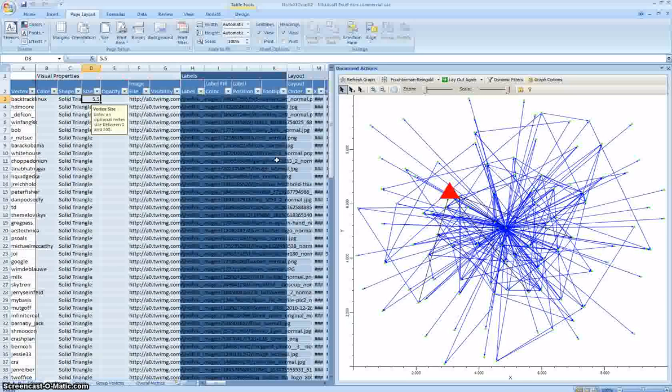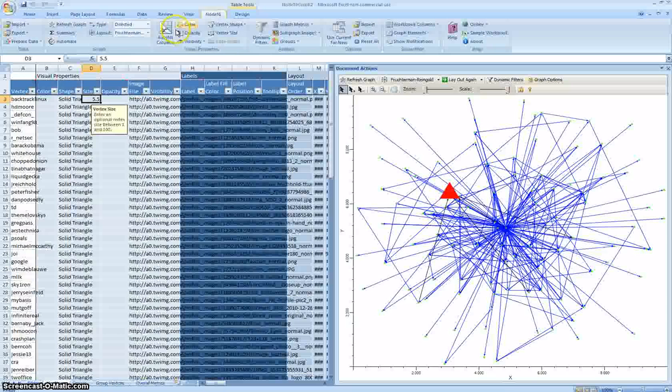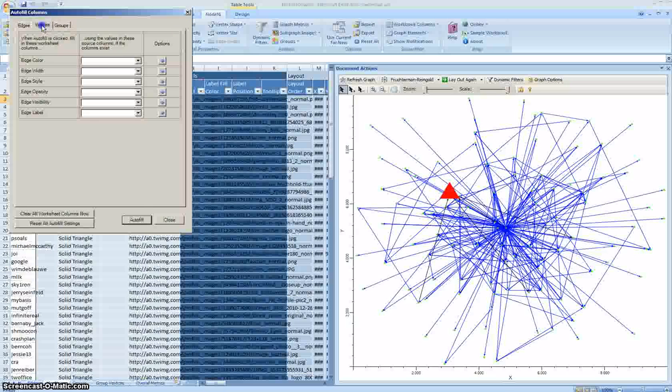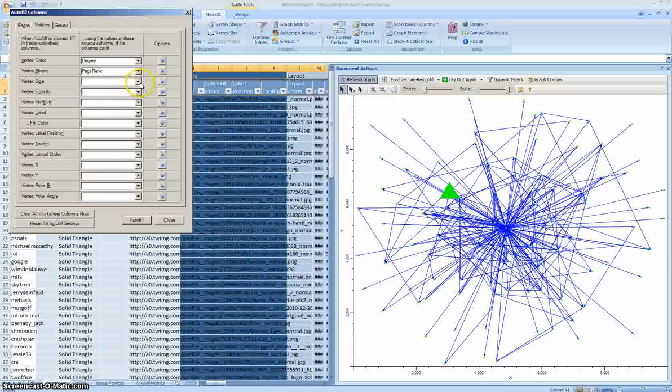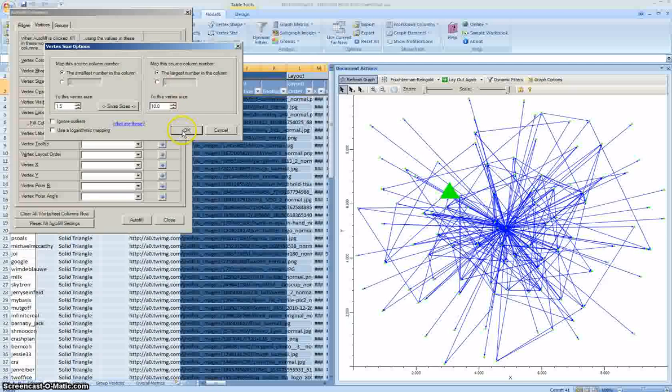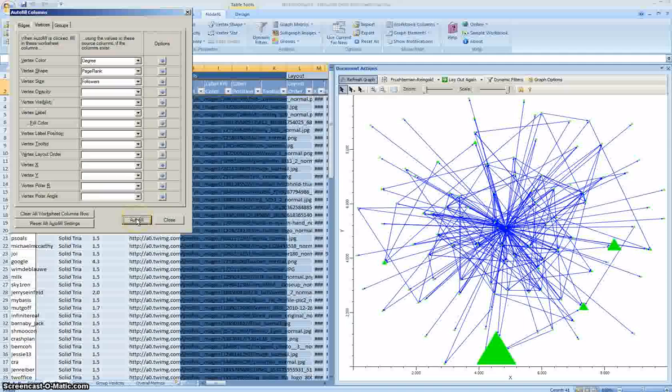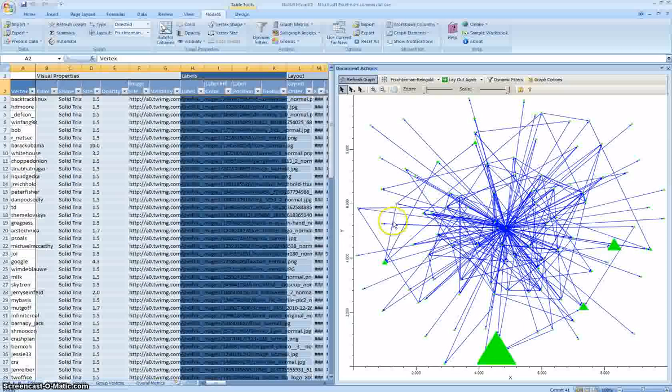Thankfully, vertex size is just as easily changed as those other attributes. If we go one more time back into the autofill columns and the vertices tab, we can change vertex size to followers. So this indicates that a vertex's size will be determined based on the number of people following that particular vertex in the Twitter network. We can check the options, go into vertex size options, but again, these seem perfectly fine for our purposes. We'll hit OK and autofill those columns. And we can see now, if we look in the visualization, exactly how that's changed.